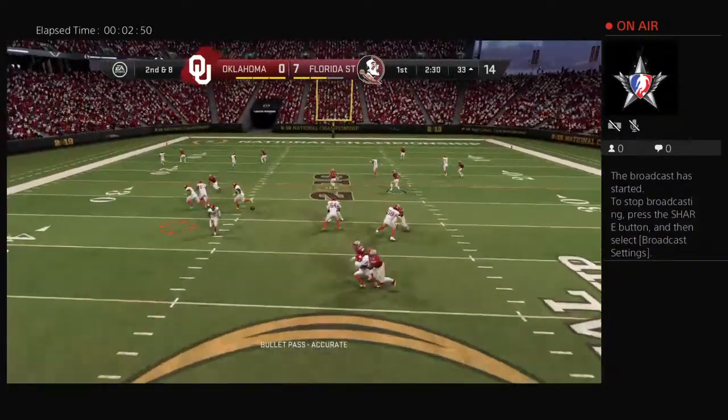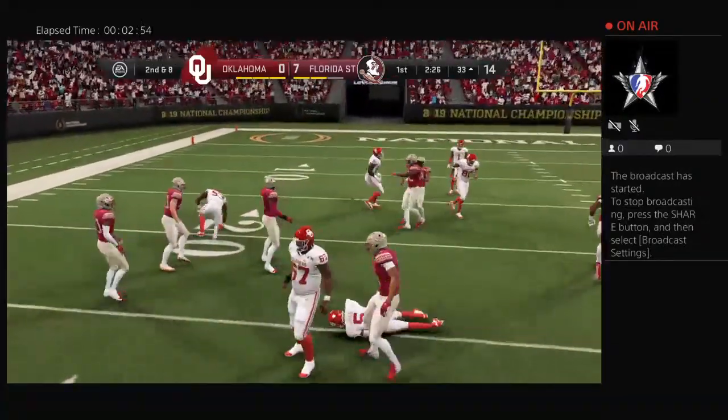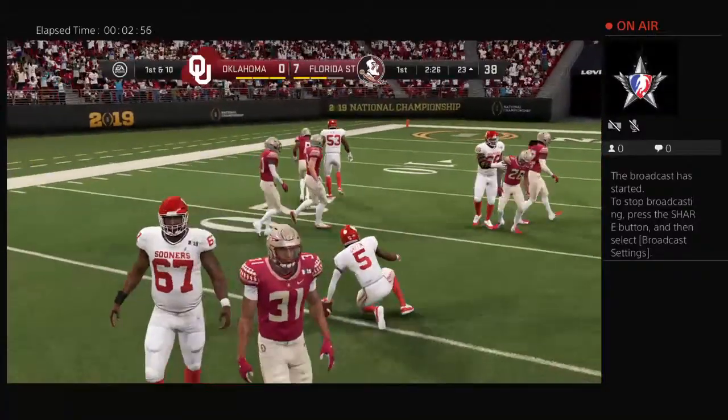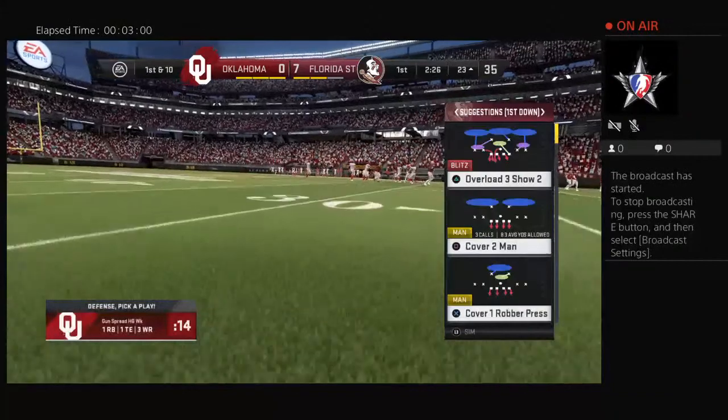To throw on 2nd down. Fulton. They'll try and set up the screen. It's complete. And brought down, but not before they're inside the 25. It's a 1st down on a gain of 10.